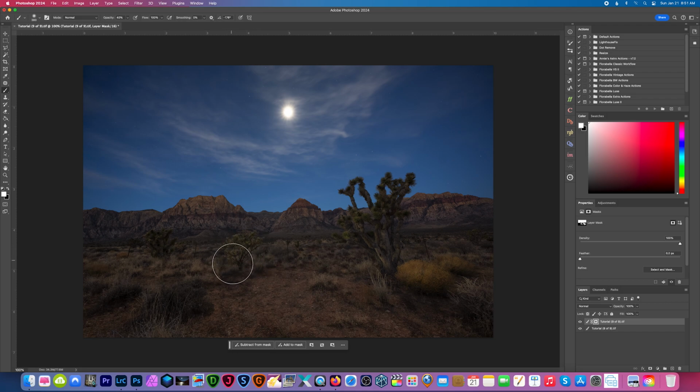I believe this is a cholla cactus that I'm painting right now, and I think that's a smaller Joshua tree back here as well. Forgive me if I don't know all of the names of the shrubbery and trees out in the Midwest.